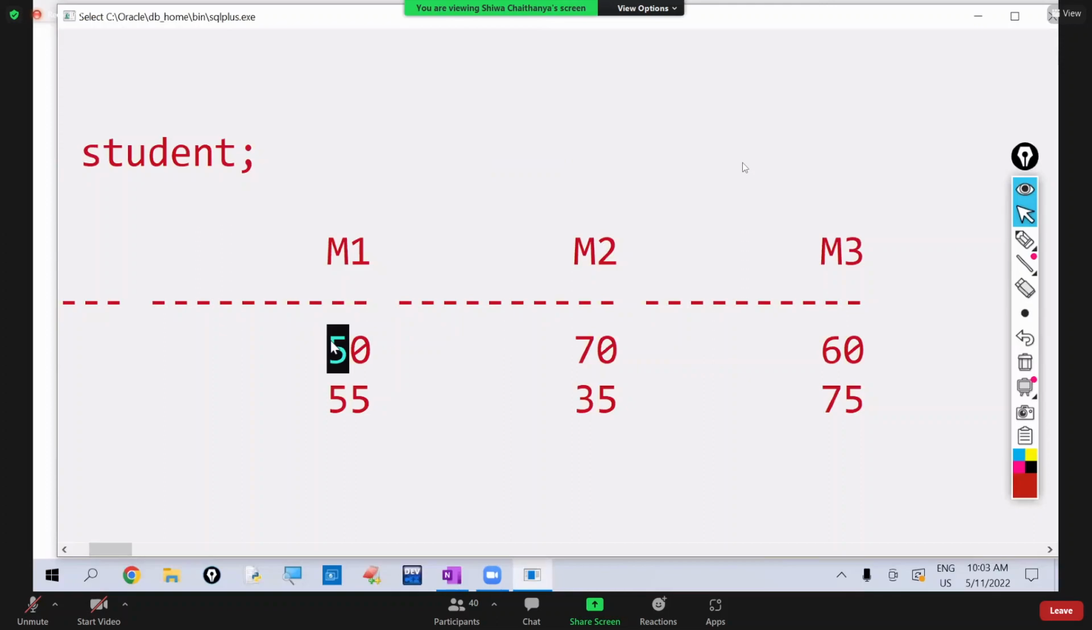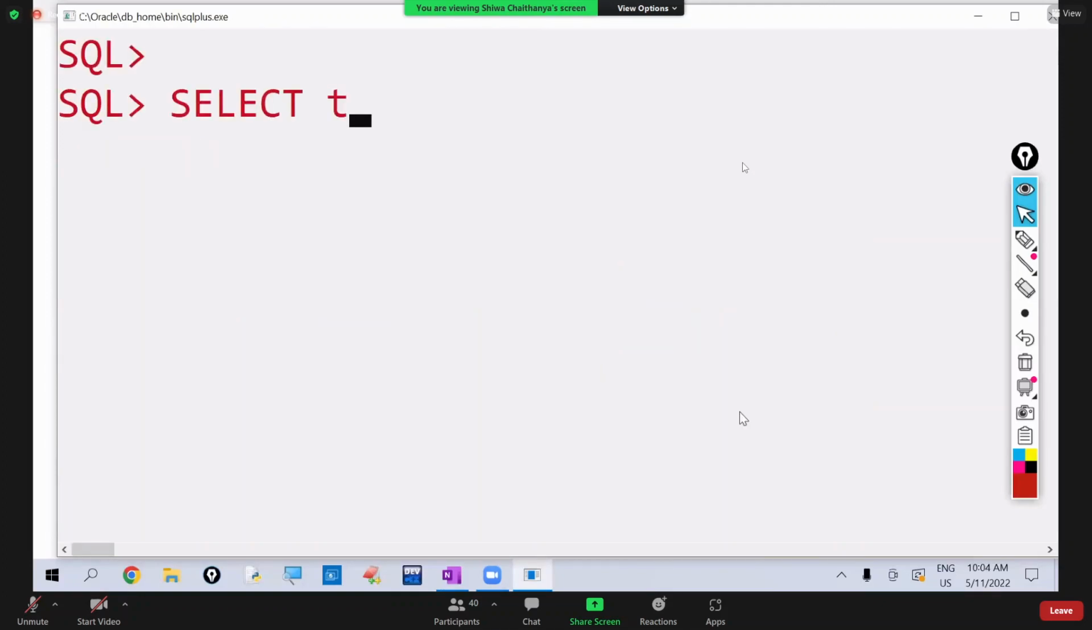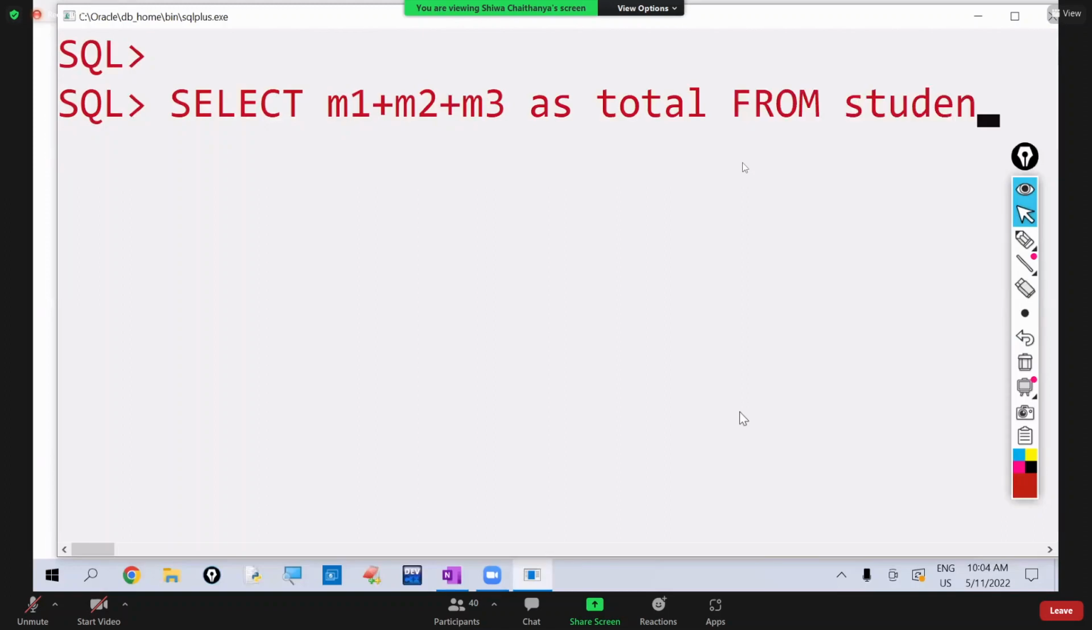That's it. Here we are using the arithmetic operator plus. What we have to write? Select M1 plus M2 plus M3 as total, from which table? Student table. Okay. Observe here. It is displaying the total marks.